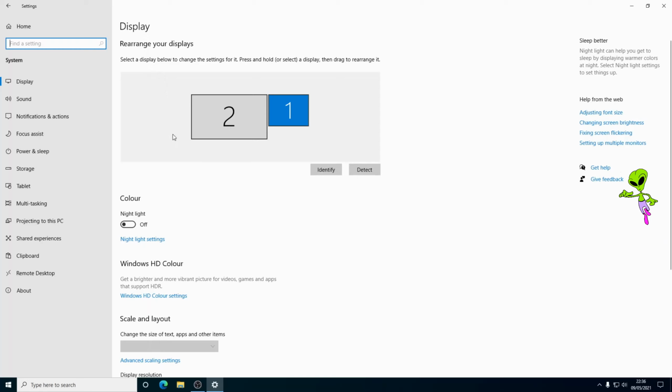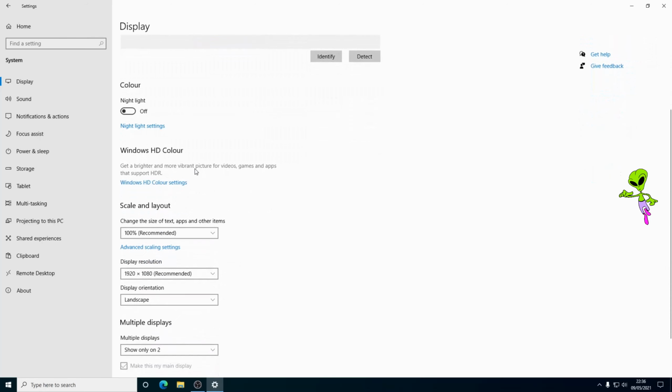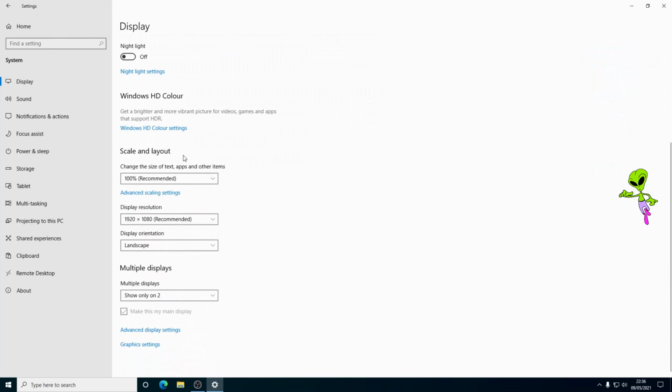Now my computer is a little bit odd in that I've got two separate monitors on this one for different reasons, but the one we're using at the moment is monitor 2, so I'm going to click on that. For most people you won't have to do that because there is only one monitor connected. Further down here we have Scale and Layout. Change the size of text, apps and other items, and at the moment it's at 100%. If I click on the arrow at the end, we can change it to 125, 150 or 175%. So I'm going to take it to 125% there.